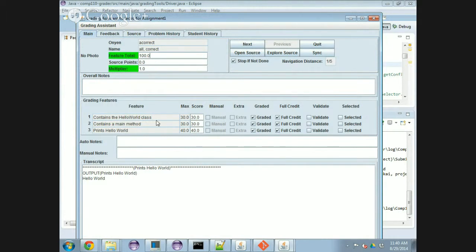You can also see right here that all of the specific things that we wanted to grade, contains a hello world class, contains a main method, prints a hello world, all have full credit. And you can look and see if there's any comments. So there's auto notes and manual notes. Auto notes are the things that the auto grader has done, and manual notes are things that you've done and you explain. There's manual notes for each. You can select individual things by clicking these checkboxes, and you can give overall notes for the assignment.